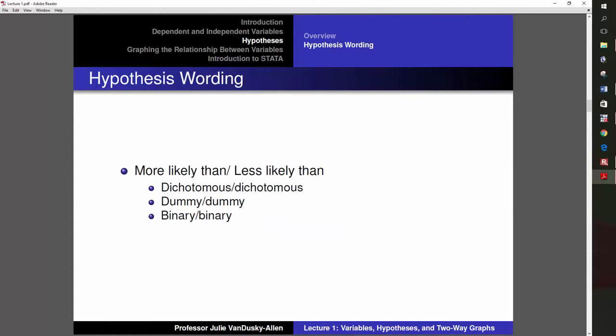First is the more likely than / less likely than template. This template is useful when you have an independent variable that only has two categories and a dependent variable that also only has two categories. Note that when a variable only has two categories, we call it dichotomous, a dummy variable, or a binary variable.